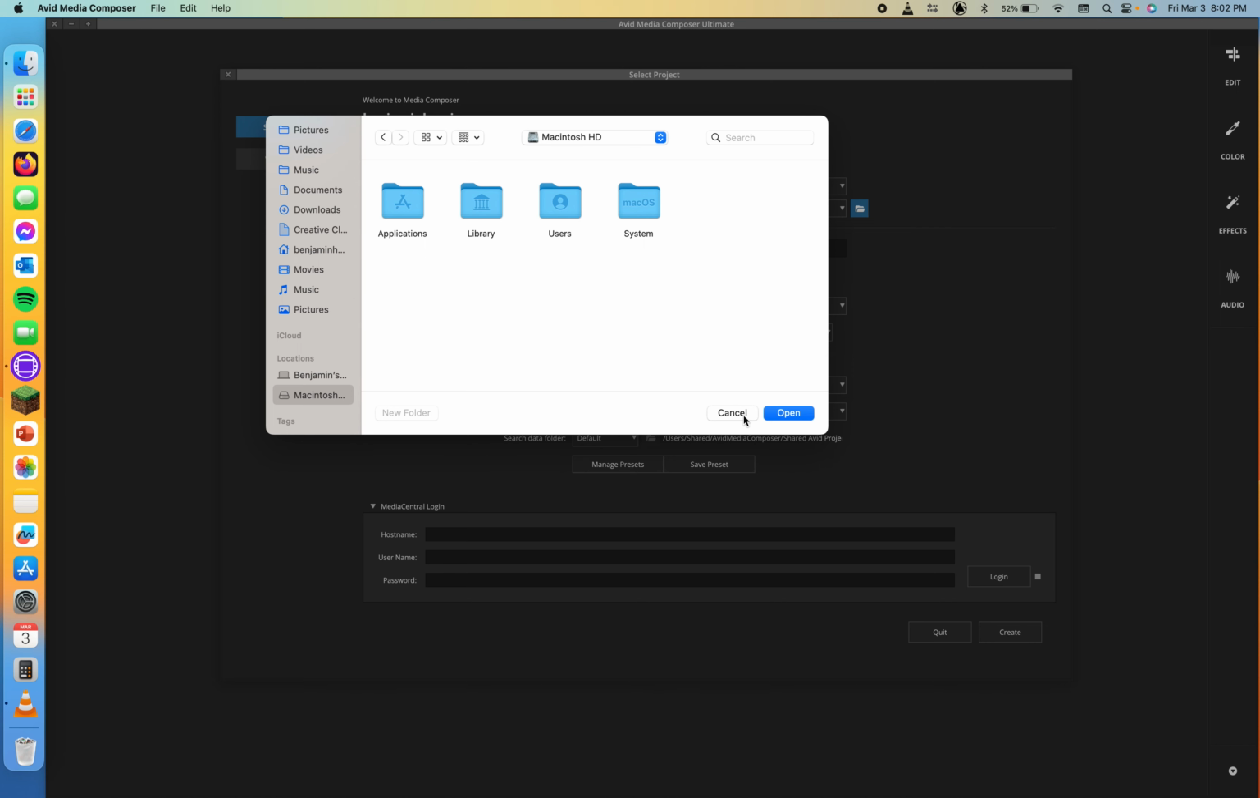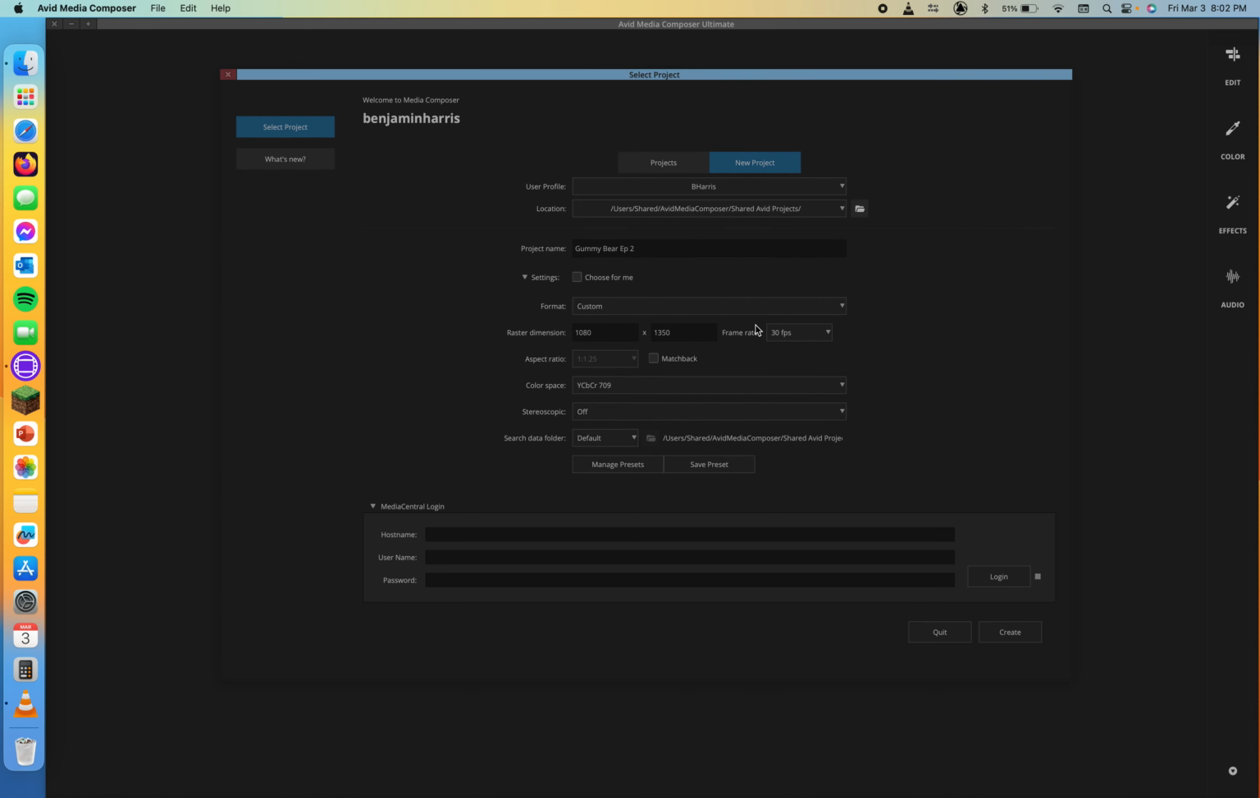So I think for this example, if you remember earlier in the video, I would probably put it in USB shared Avid projects. That's where I would put it if I was going to put it anywhere. But since I'm putting it on my computer, I'm going to put it in shared Media Composer shared Avid projects. So again, any user on the computer can have access to it. Again, we'll set our format to custom, and then in the raster dimension field, we'll enter the desired values. We'll set our frame rate, and then optional, we can click the Save Preset button.